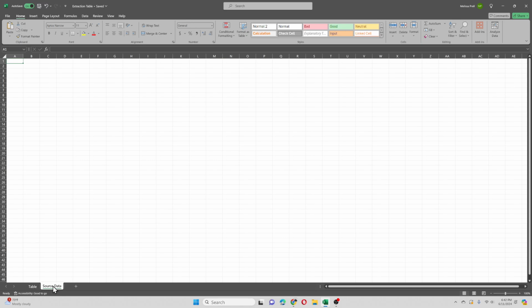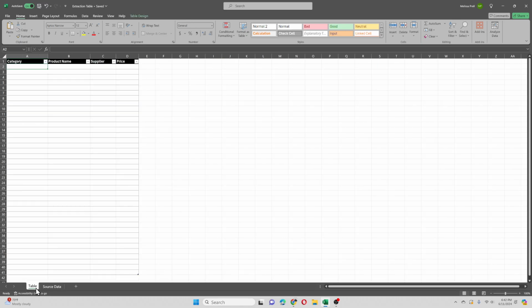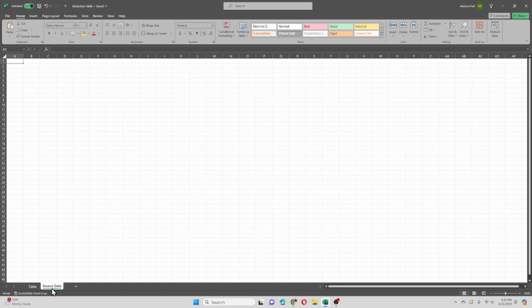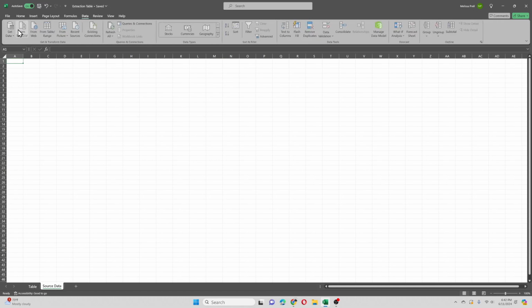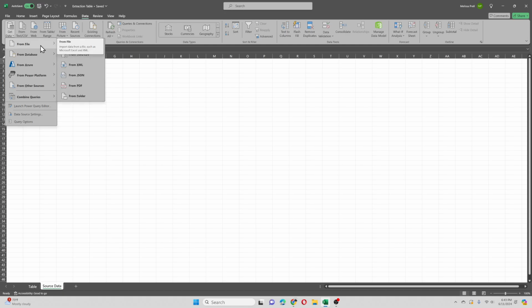There's going to be a lot of work you have to do the first time that you won't have to do after that. So we're going to open our new source data tab. We're going to go to Data up here, and Get Data. You need to do this after you have saved your export file from that program you mentioned.